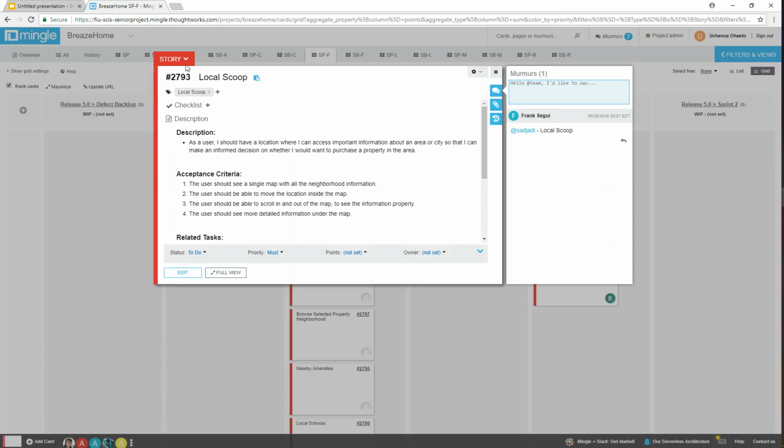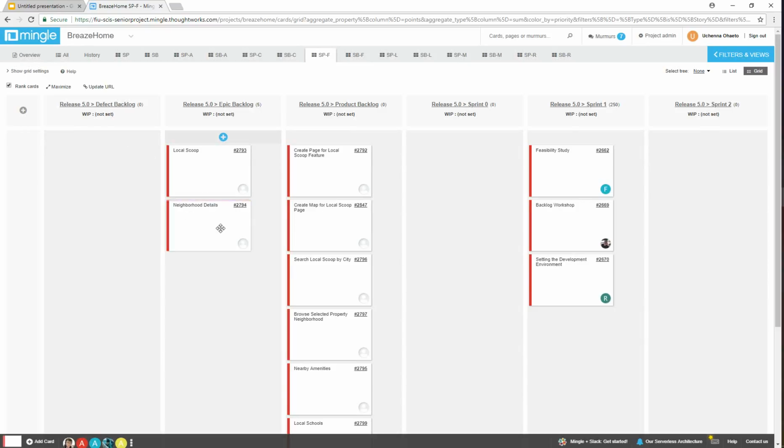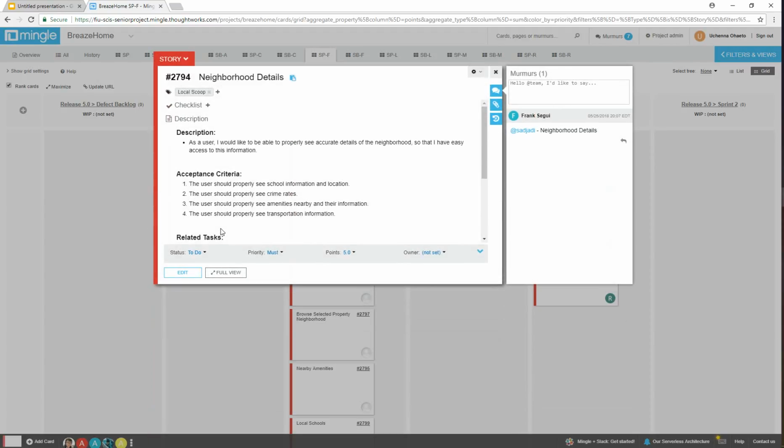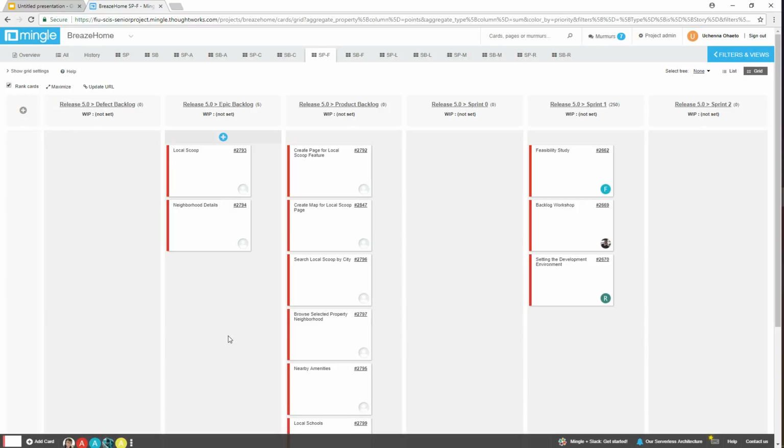Our second epic is the neighborhood details, and as a user, they should be able to properly see accurate details of the neighborhood so that they can have easy access to this information. The user should probably see school information, crime rates, amenities nearby, and transportation information. So we have several stories created to help address the needs of the epic.